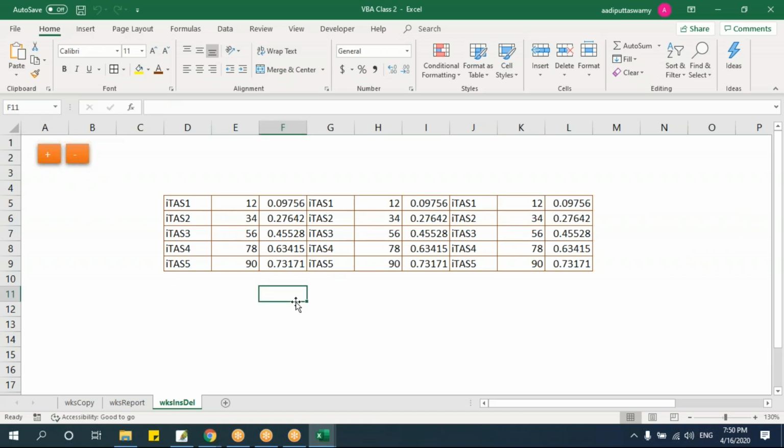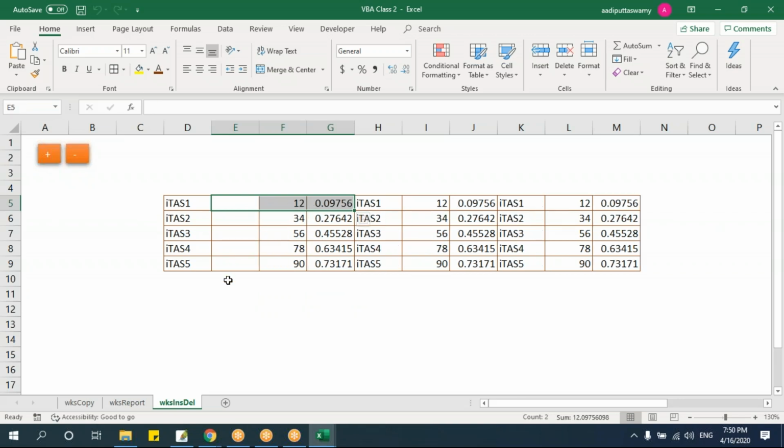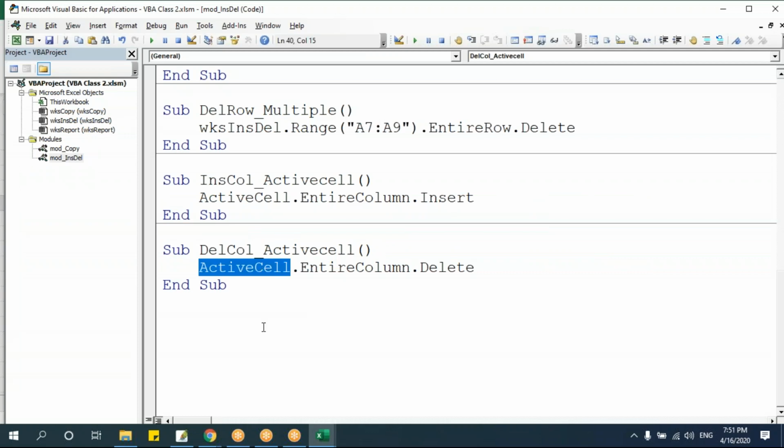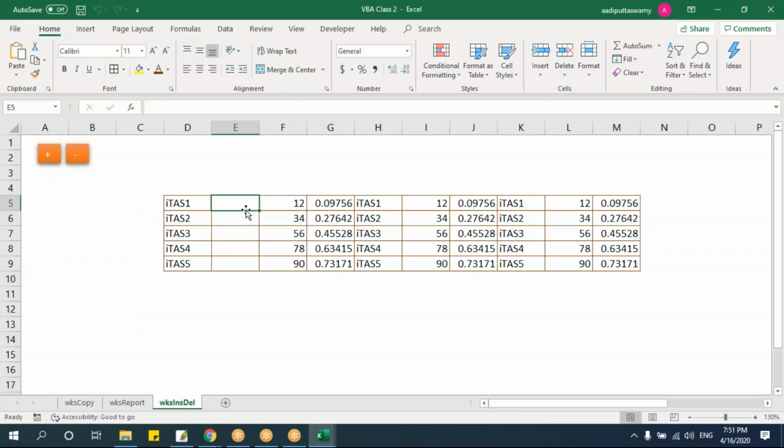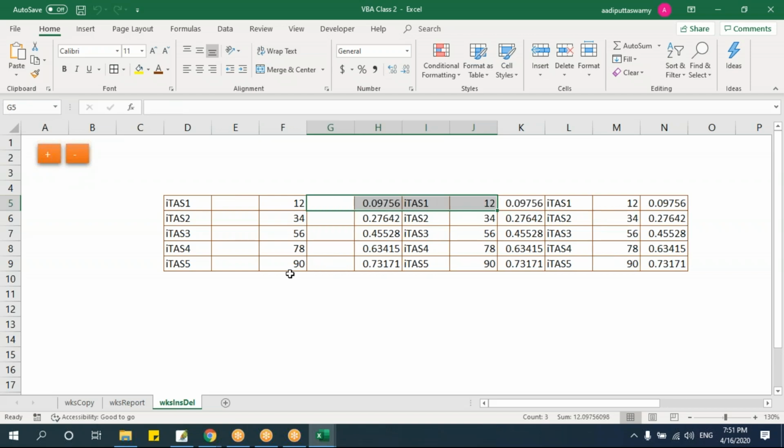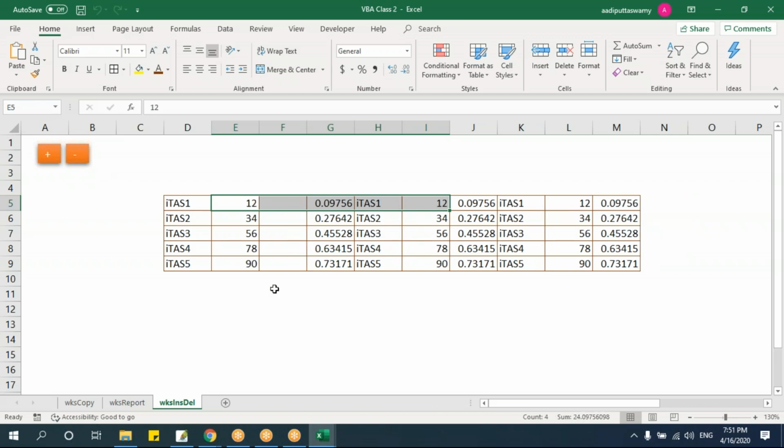Now, if you want to insert multiple columns, if I select this and say insert, I'll get only one column because I have given the code as active cell. When I'm selecting this, this will be activated first, so only this will be inserted. If I'm deleting also, this is the active cell, it will delete only this. But my requirement was to insert the selected number of columns.